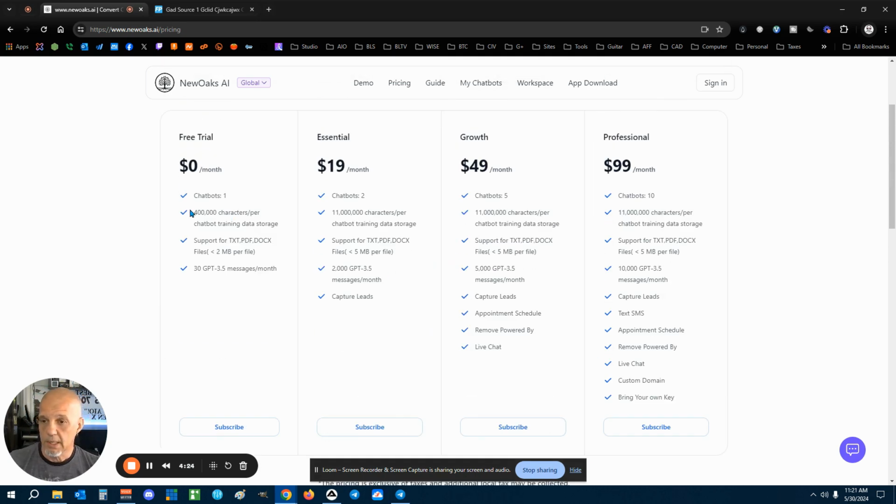So in this case, a free chatbot, one bot with 400,000 characters per bot training data storage. It supports text, PDF, and docx, which are under 2 meg in size. And it also utilizes 30 ChatGPT 3.5 messages per month. Now, that's an adequate amount of testing capabilities for the bot to interact with an individual, to get to know how it works and understand its principles.